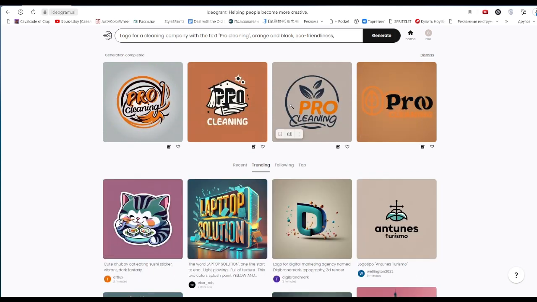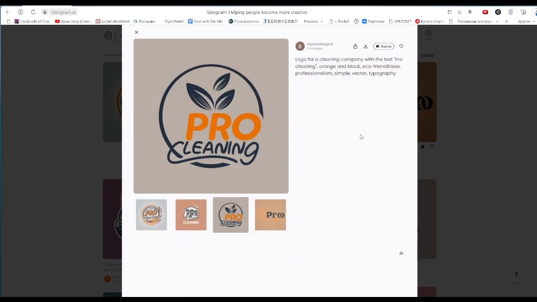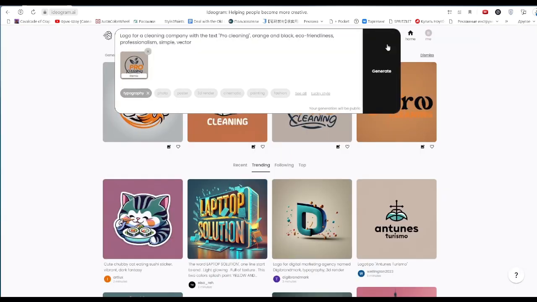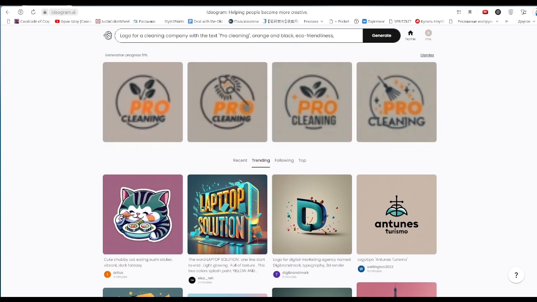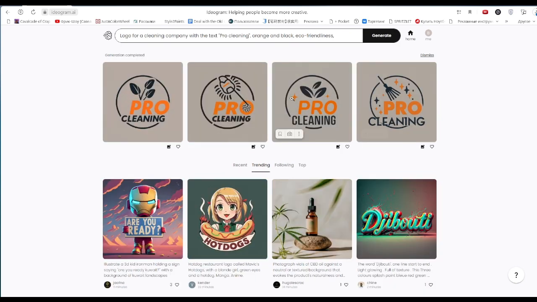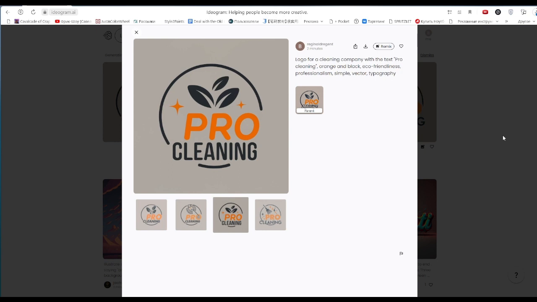I like this style, but I want more options. I click on Remix. Now, there's a reference image below my prompt. I initiate the generation. Here, I like this logo. Now I can have it outlined or converted to vector using other neural networks.